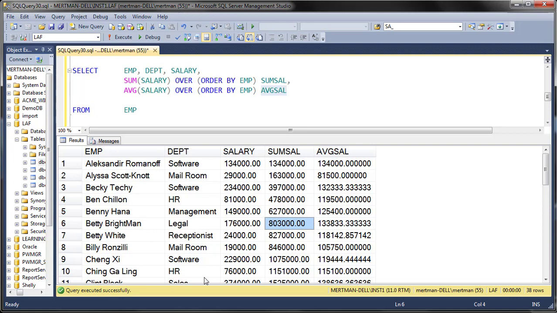Okay? Now, the average works the same way. It's a running total. What's the average of just 134? What's the average of these two? Basically, what's half of 163? It's 81.5. What's the average of these three? Well, it's this divided by 3. What's the average of these 6? Well, what's 1/6 of 803? It's this. So that's how it works.